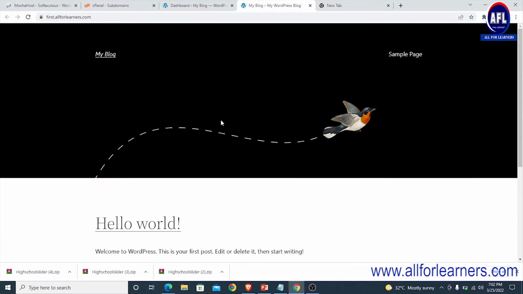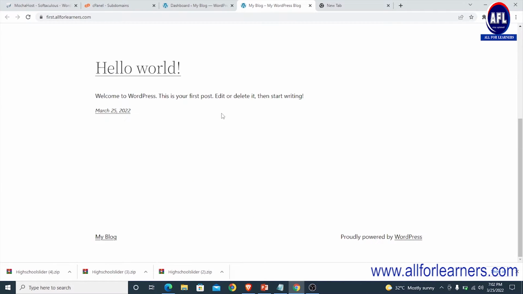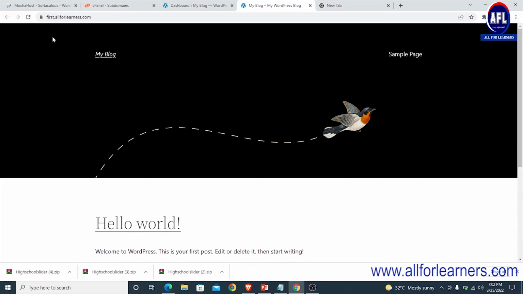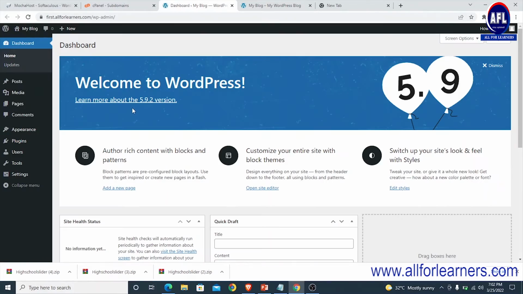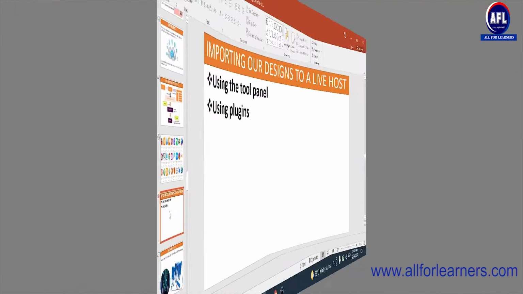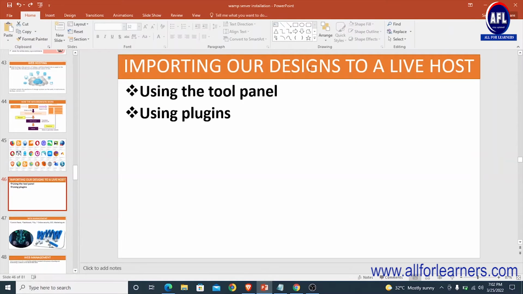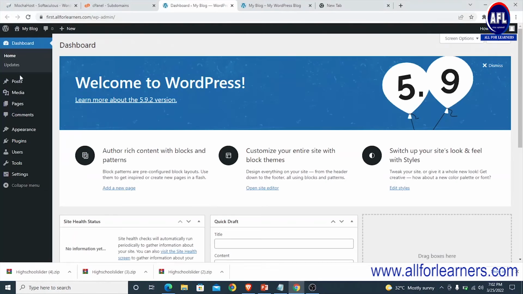All right. So right here, this is how our website looks like in a browser. You can recall that this was similar to what we had in the local host. So right now, let's go back to our presentation slide. Remember, we're talking about how to import our designs to a live host using the tool panel or using the plugin. All right. So for us to do that, we go to our dashboard right here.